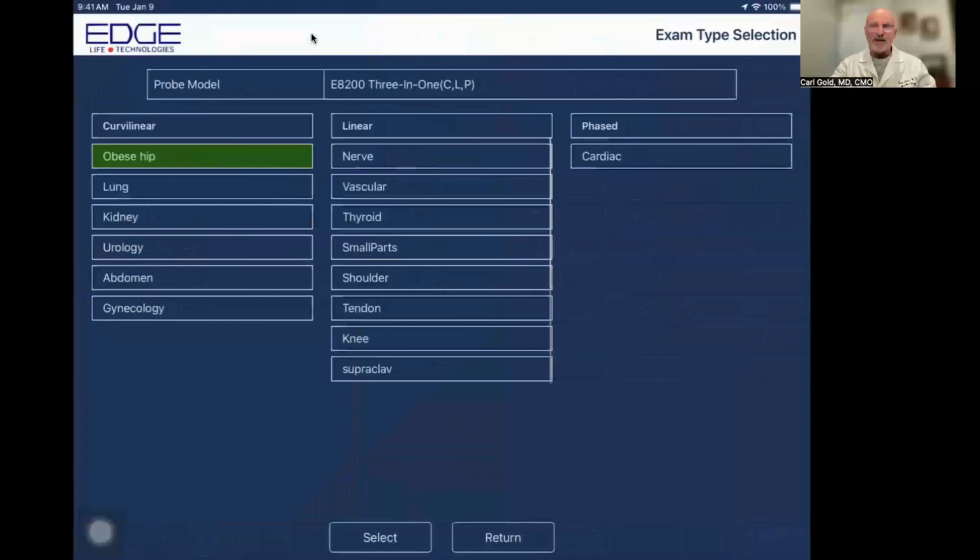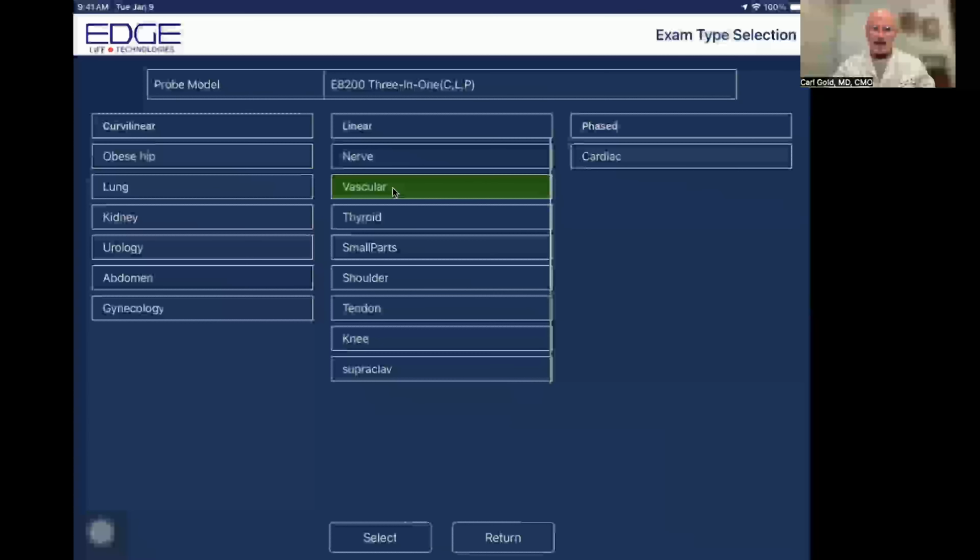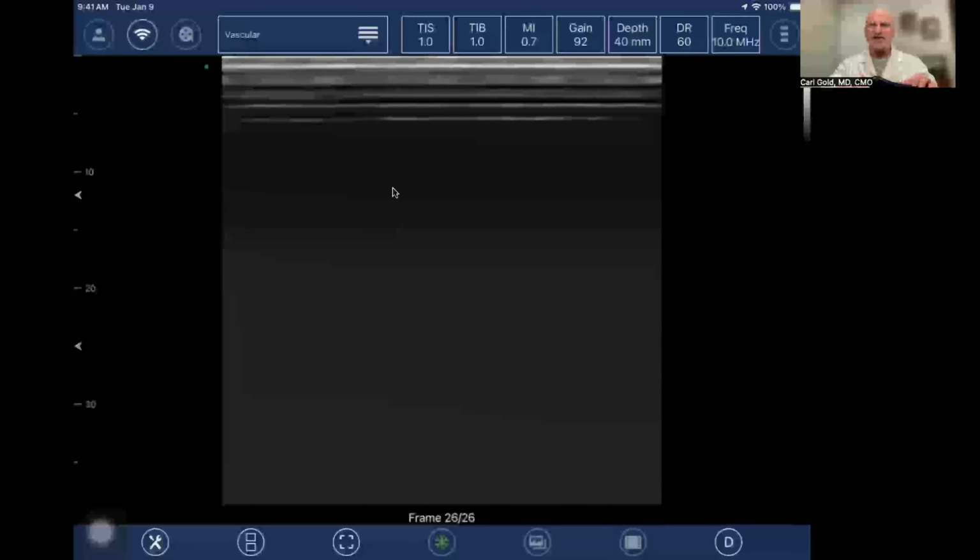The next item over is a preset list. In this case, the probe has three separate imaging modalities: curvilinear, linear, and phased array cardiac probe. I simply select the exam that I want off of the preset list, hit the word select, and the correct end of the probe is activated, and the image on the screen now reflects a linear sector for a linear exam.